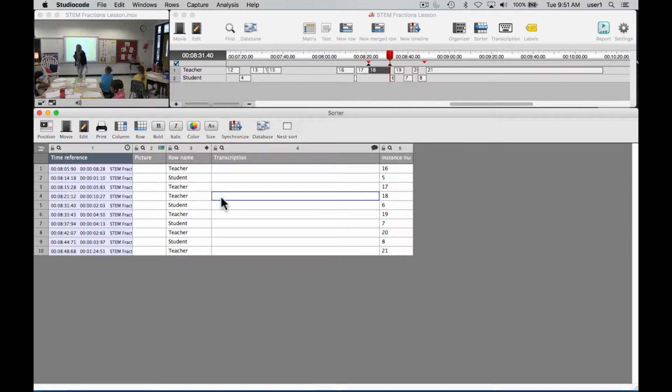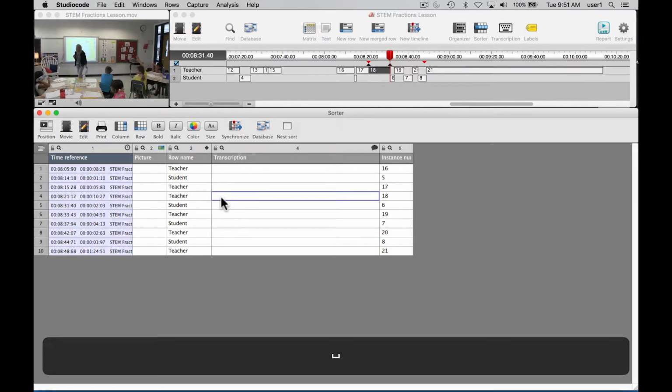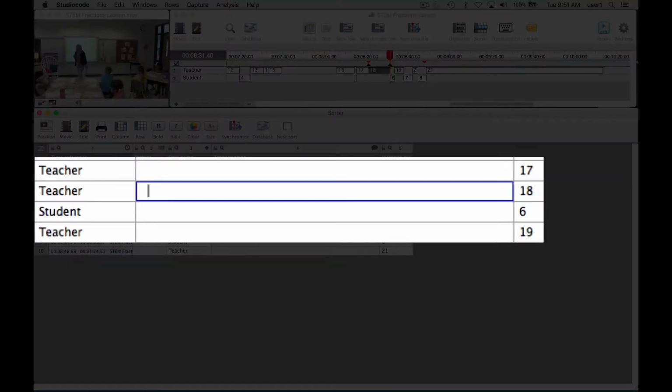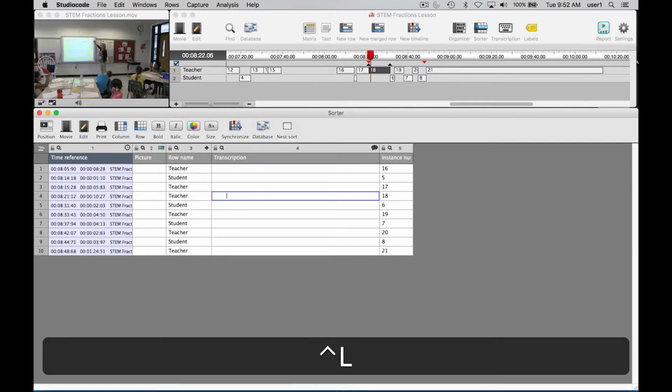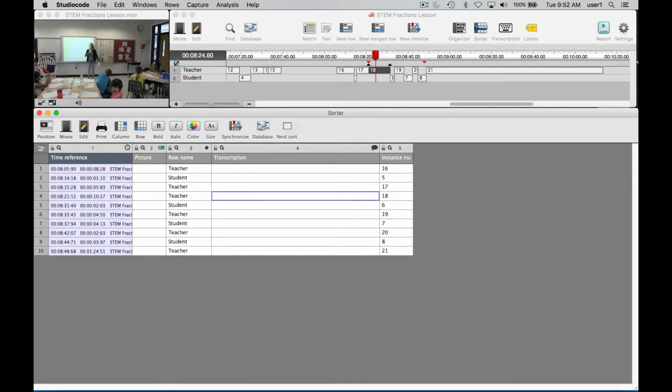Other keyboard shortcuts that are helpful to be aware of. Many people in the timeline use the space bar to play the video and pause the video. But you can see when I do that here, the space bar is reserved for typing or entering text, right? So alternative ways to play the video, which are actually fairly standard in many video related software, are: Control L is play, Control K is pause, and then Control J is rewind.